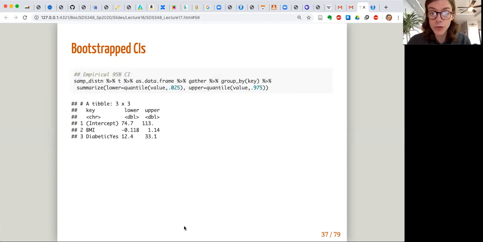You can get confidence intervals too, right? If you want to know a 95% confidence interval for the slope, so for BMI, hey, check this out. So all you do, right? Take your sampling distribution. This is just an easy way to do it, right? So we can just put them all in one column and then group by, just run this, right? And what you end up getting is the lower cutoff for 2.5% and the upper cutoff for 2.5%. So your 95% confidence interval for all of your intercepts, BMI, and diabetic status.